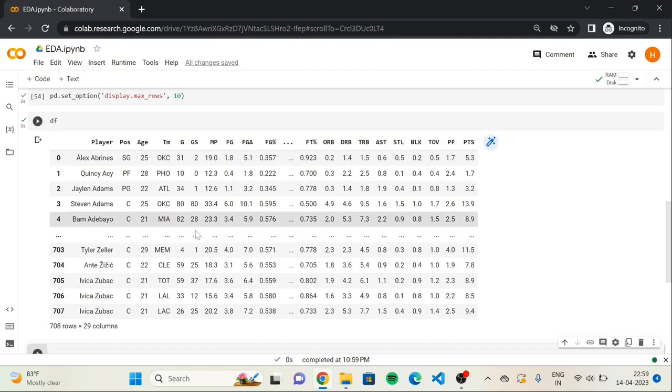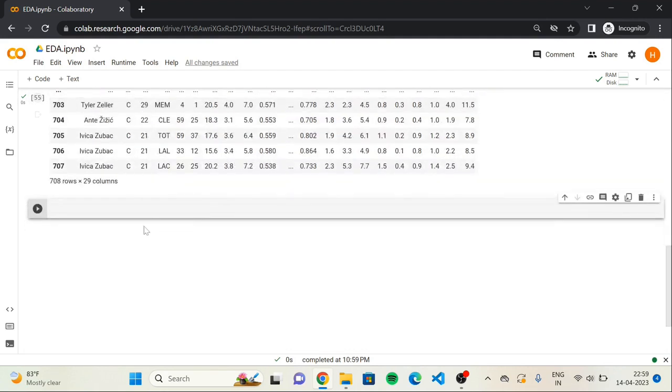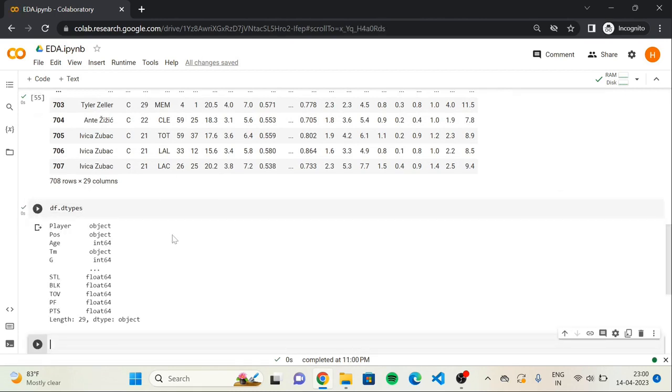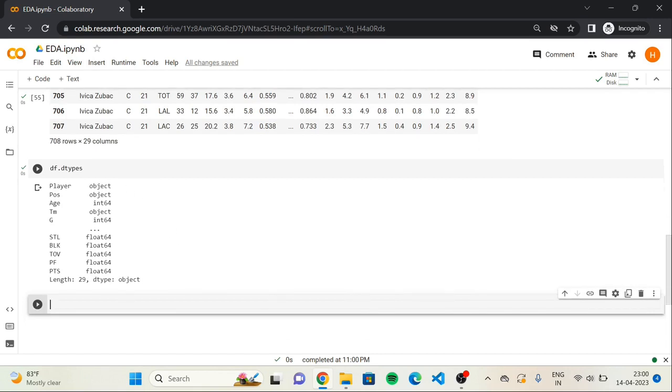Now let's have a look at the data type of each of the columns of this data frame here. To do this, we need df.dtypes. So we are going to see that player is an object, position is an object, team name is an object, and the rest are integers or float numbers.